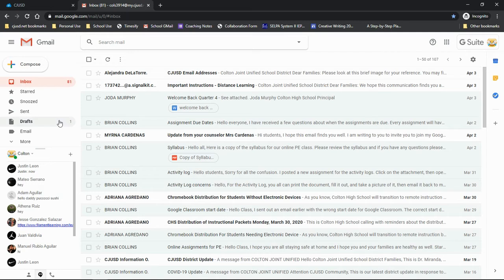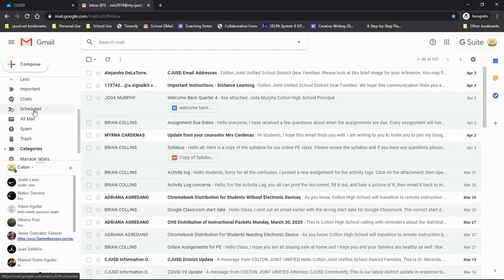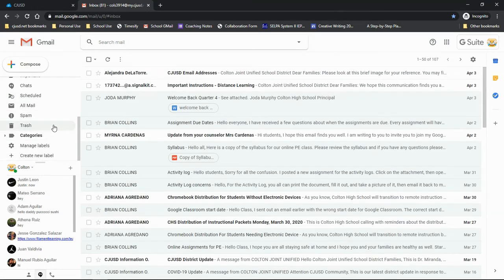You can also send emails, and as you send them, you can store them as drafts if you don't want to send them just yet. But then we get the label. So as you can see here, there's an email label, and then there is a flag for important. You can also check your chats through Google Hangouts, your scheduled emails here, emails that you've sent but you want to send at a later date. You can also check your spam and all your mail, and check your trash can so you can empty it.